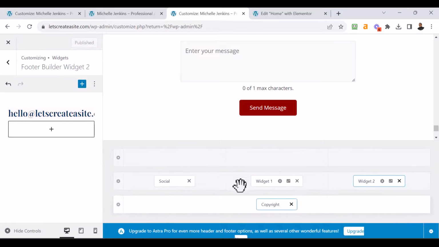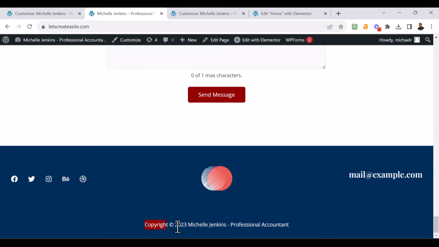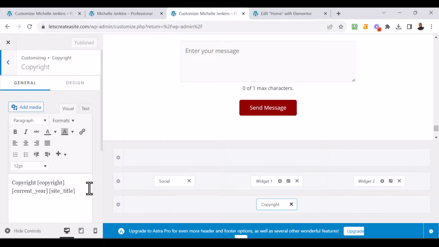And finally, we also have the option to customize the copyright section of the website. So right now it has copyright 2023 and the title that we had set for the website earlier. So I'm fine with that. So I'll leave this as is.